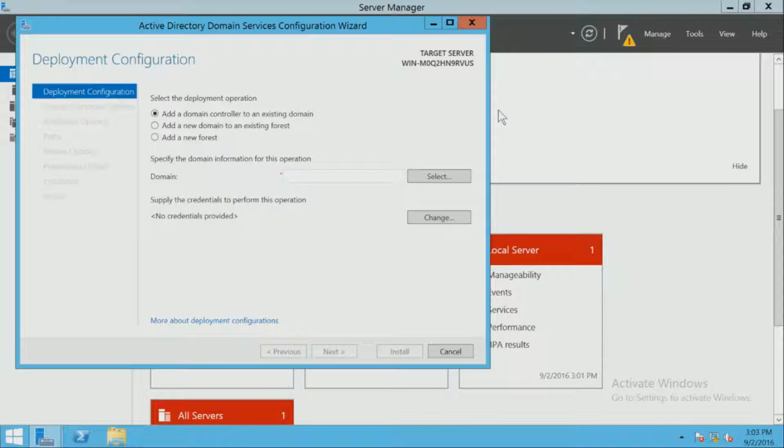As you can see, the wizard pops up, and you have an option, select deployment operation. Now you can either add a domain controller to an existing domain, which we don't have, or add a new domain to an existing forest, which we also don't have. These options are only if you're adding a second domain controller, which we're not. This is our primary one. I will go through a video showing a secondary one so you can familiarize yourself with the options here. I will go through each one, but what we're going to do is add a new forest.